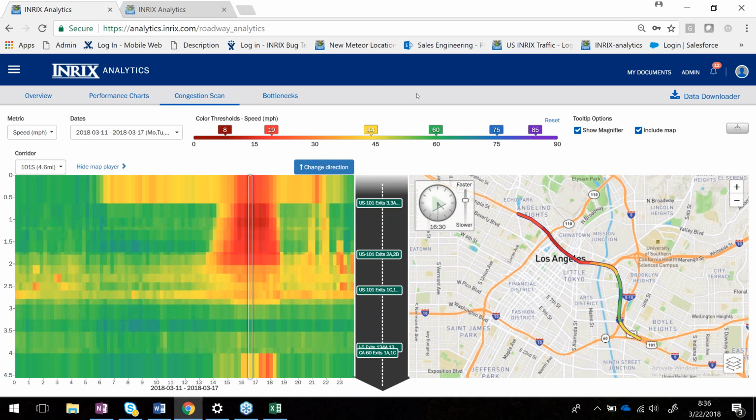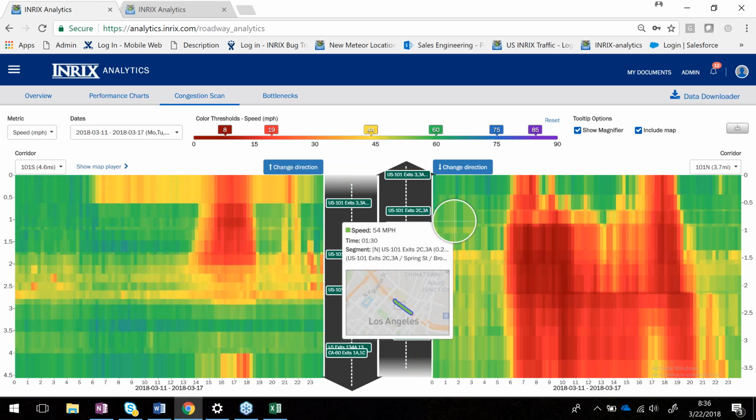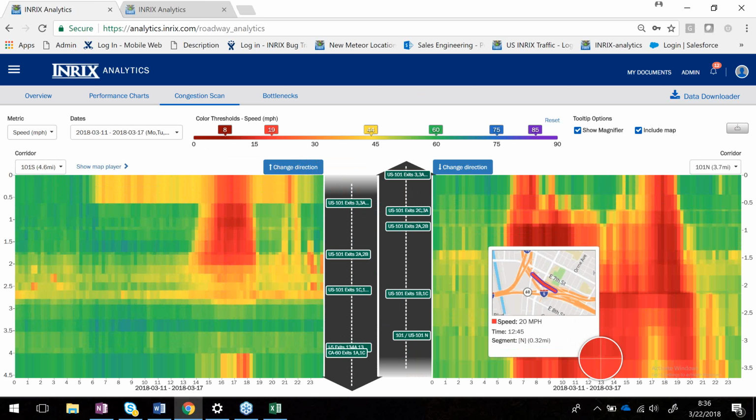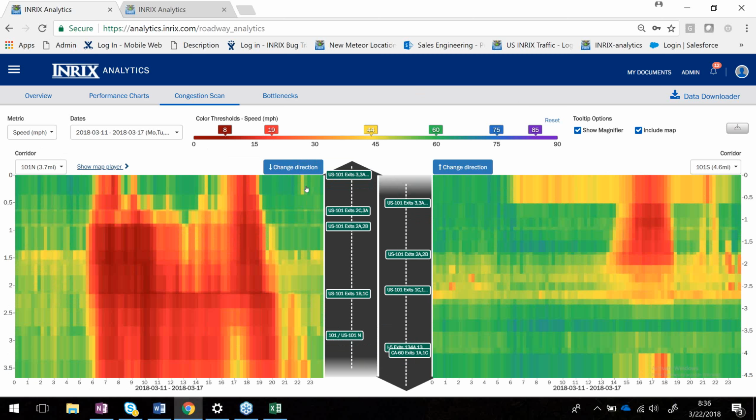A couple more. Can you show congestion of roadway segments in both directions at the same time using offset? So you can show both directions. I'm looking right here, and I'm able to see 101 north versus 101 south, and so I'm able to see that. If I wanted to see, again, the map player, then I would have to choose only one.